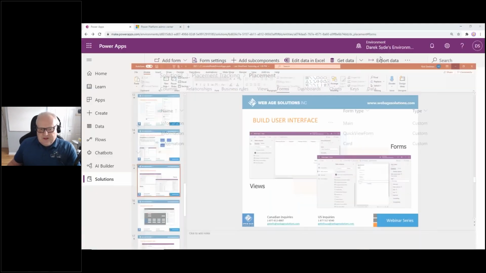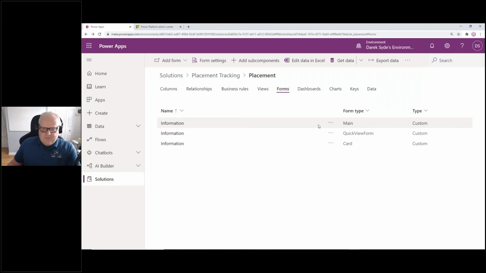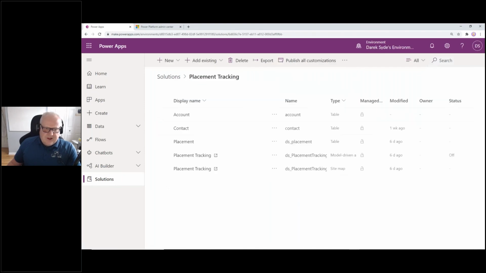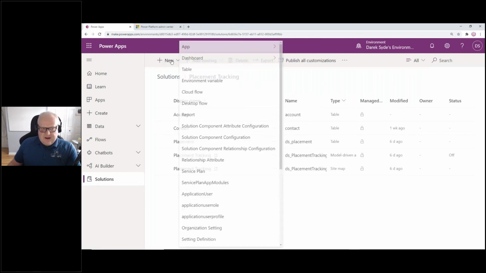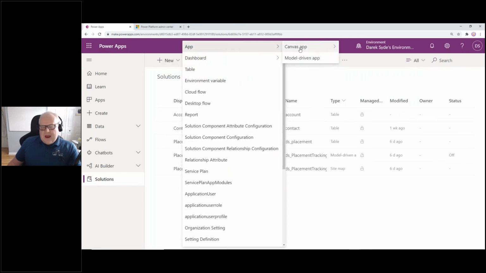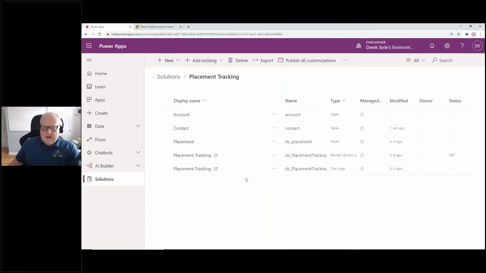What I will do now is go into our solution. I've created something called an app. So what I would do is I create new and I create an app. And then from here, I have the ability to create a Canvas app or a model-driven app. So I created a model-driven app, and let's go in and take a look.